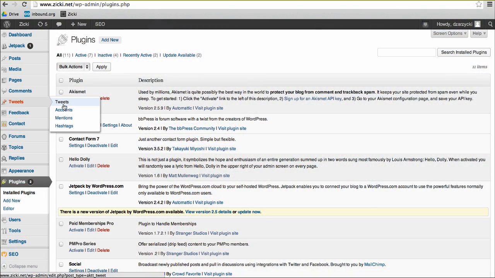So basically, I can go right here, and I think I just downloaded it here, so I haven't tweeted anything yet. I don't think it's going to populate anything.